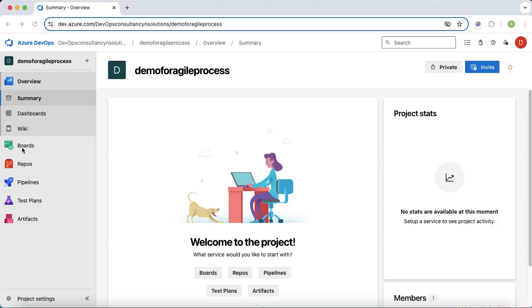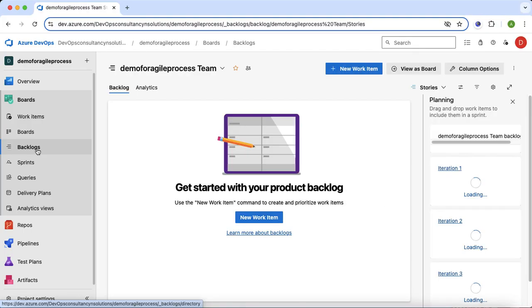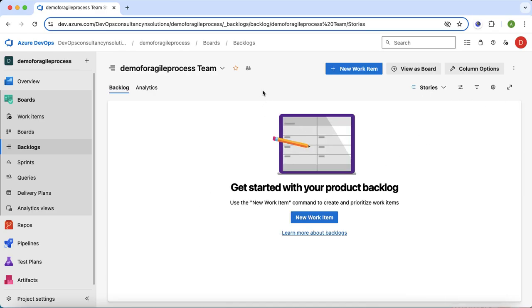So I will click here on the board, and go to the backlog. Here you can see by default we have 3 iterations, right? Here you can add another iteration for this agile process, and there is no work item, no dates assigned to any iteration. So I will close it and add the new work item.